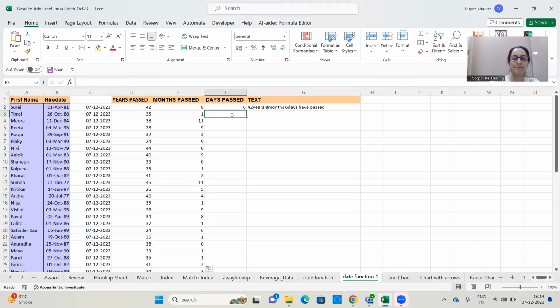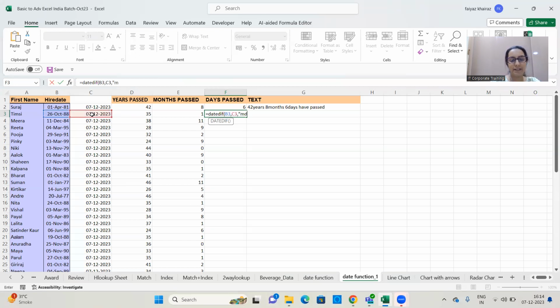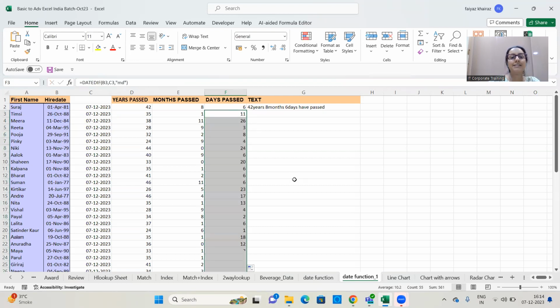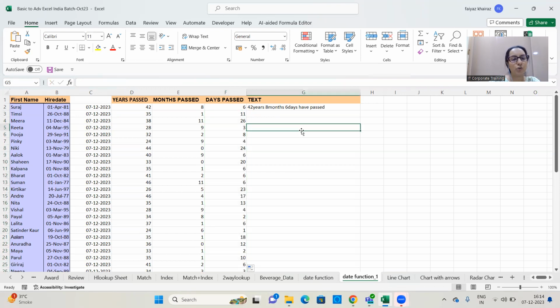Now for the days past, same way, is equal to dated if, open bracket, select the higher date. Always select just below the label. So if I was doing it in the first row, I would do it for reference B2. But since I'm in F3, I will refer to B3, so that when I drag it down, there is no difference of 1 in my answer. Comma, select the current date, comma, and I'll write MD, that is month above. How many days above the completed months? Come to the corner and drag it. This is one method, and similarly, you'll write your concatenate.